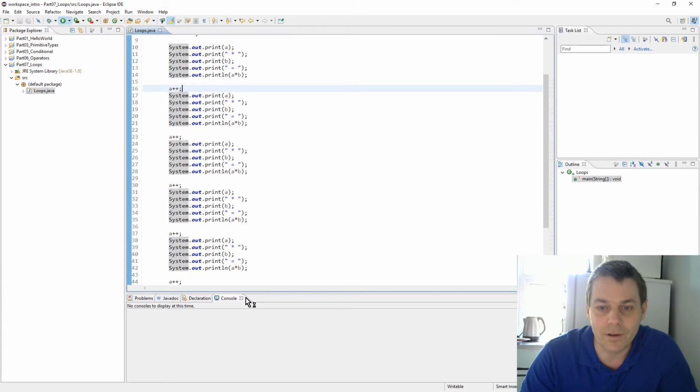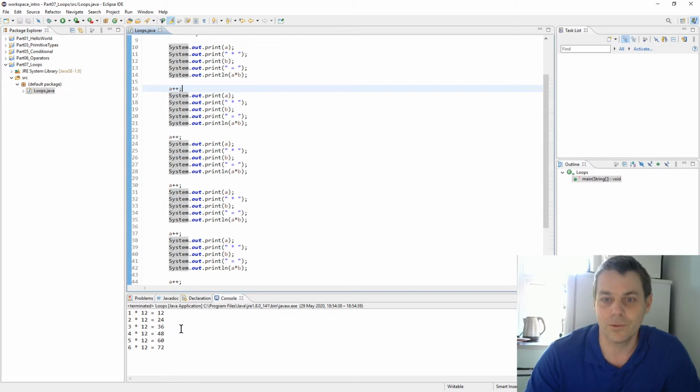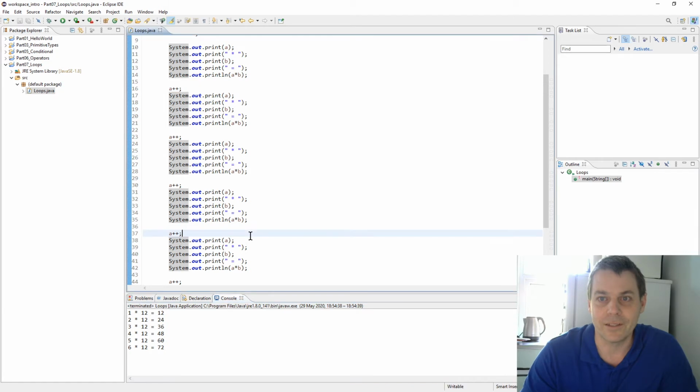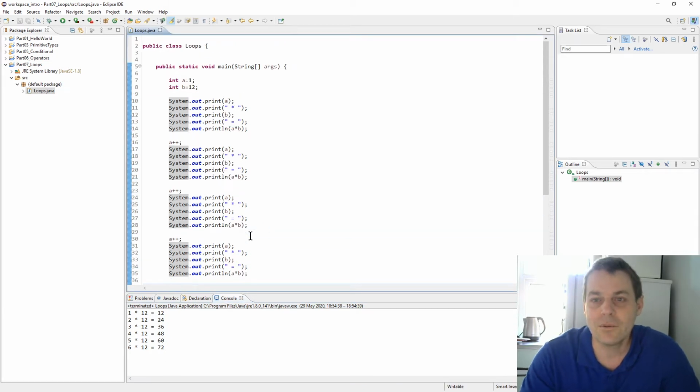So if I run the program, we see 1 times 12 equals 12, 2 times 12 equals 24, 3 times 12 equals 36, up to 6 times 12 equals 72. Now you can imagine that you may want to do something in programming where you do something a million times or tens of thousands of times, and it would be maybe possible, but it would be ridiculous to write out this sort of thing again and again.